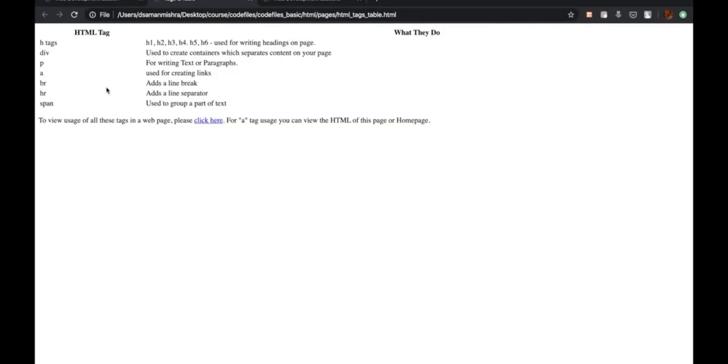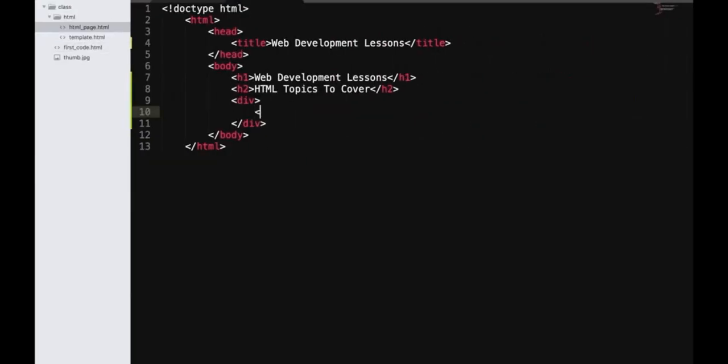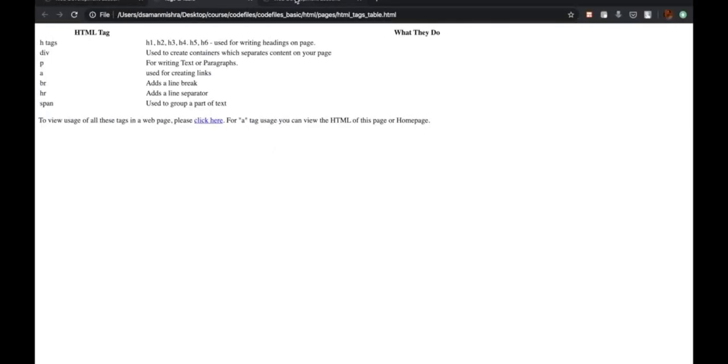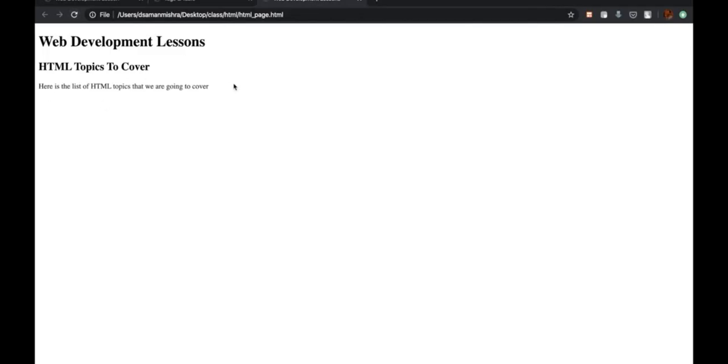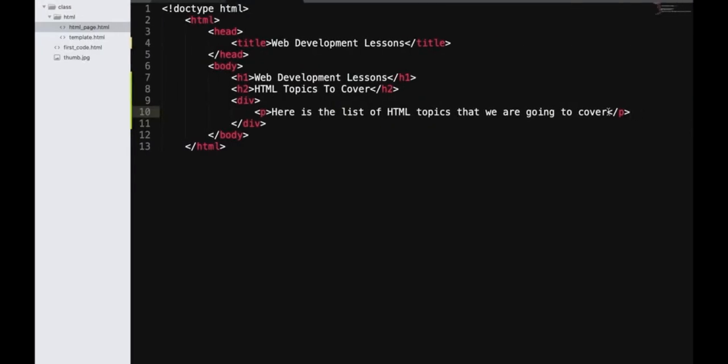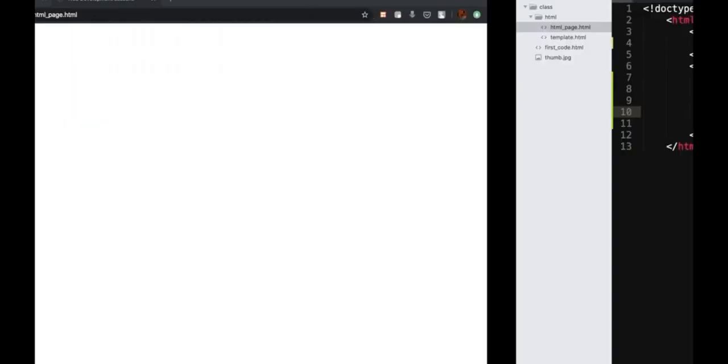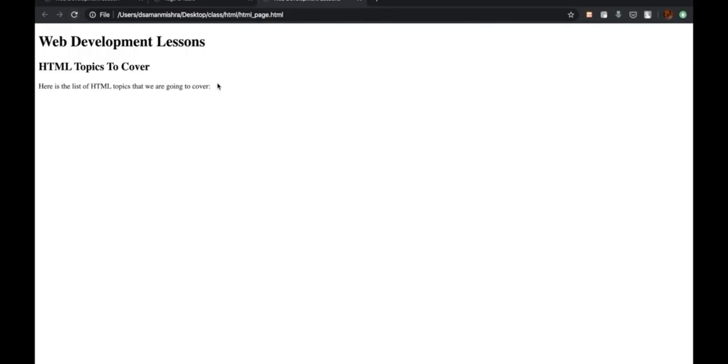Okay, so now we have p tags. P tags are basically used to write text or paragraphs. So I'll go ahead and write a p tag over here. Here is the list of HTML topics that we are going to cover. And I'll close the p tag. When I refresh it, you can see that this particular sentence has come over here. Okay, I'll add a colon as well. I'll refresh it and the colon has appeared.